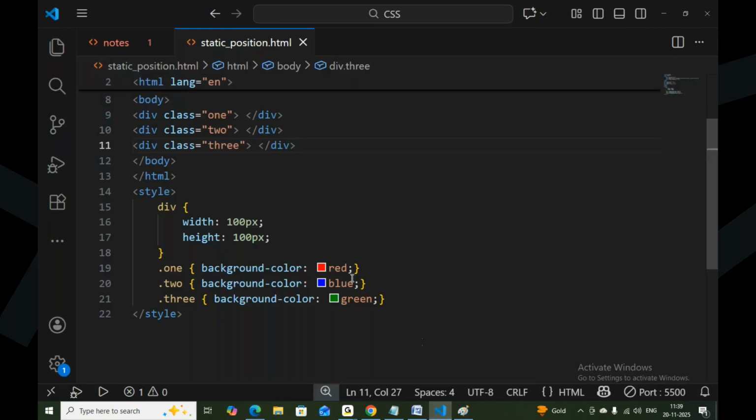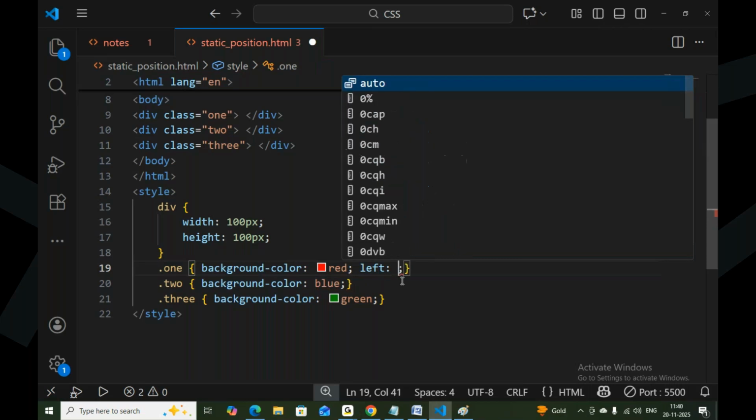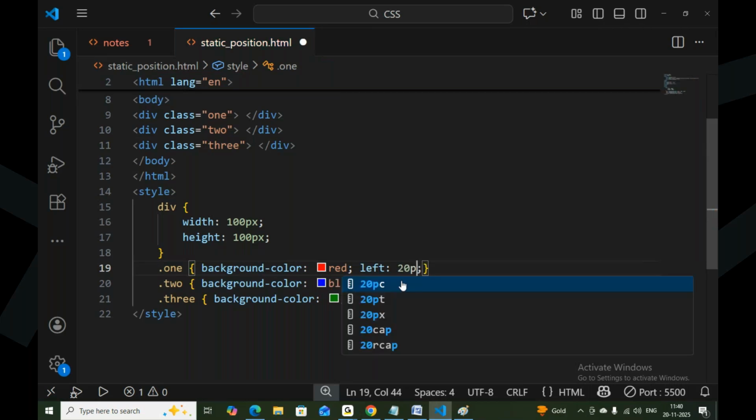Let's try to move the first element. Dot one is there now. I'm trying to move the first element: the left value I want to move 20 pixels, and the top value I want to move 30 pixels. But it is not able to move. Element movement is not possible.